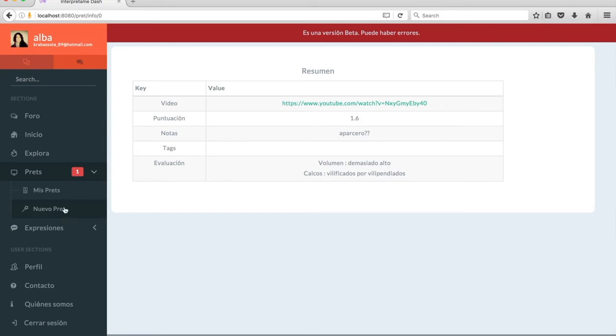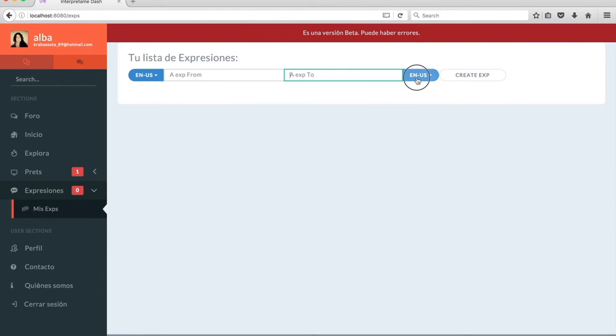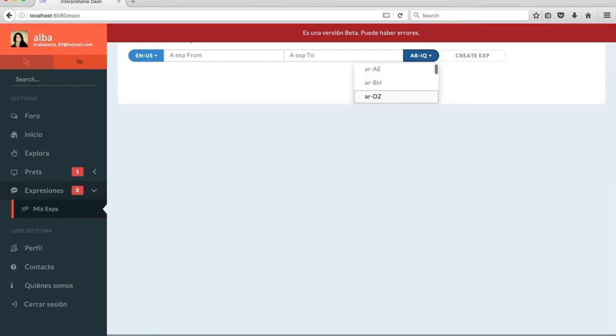Now we want to create a glossary with the new words learned. For that, we'll go to the section Expresiones, and we'll create a new one. In this case, it will be from US English to Spanish. We look for language. And we add sharecroppers. For now, we will leave aparcero as the translation until we check.